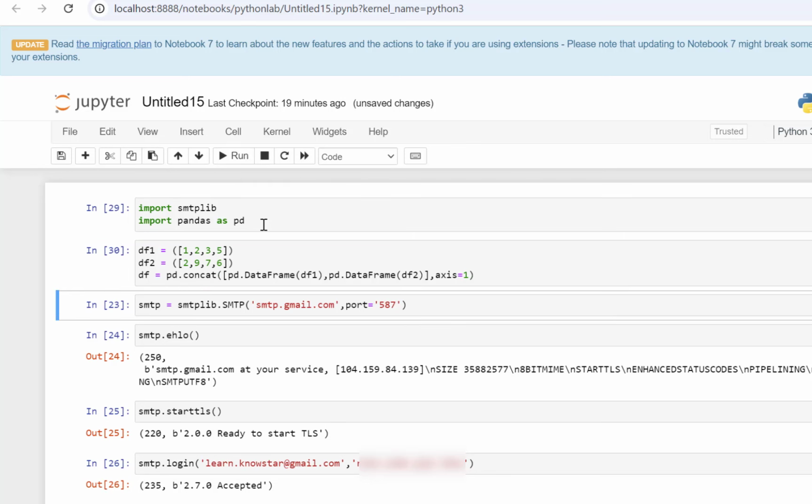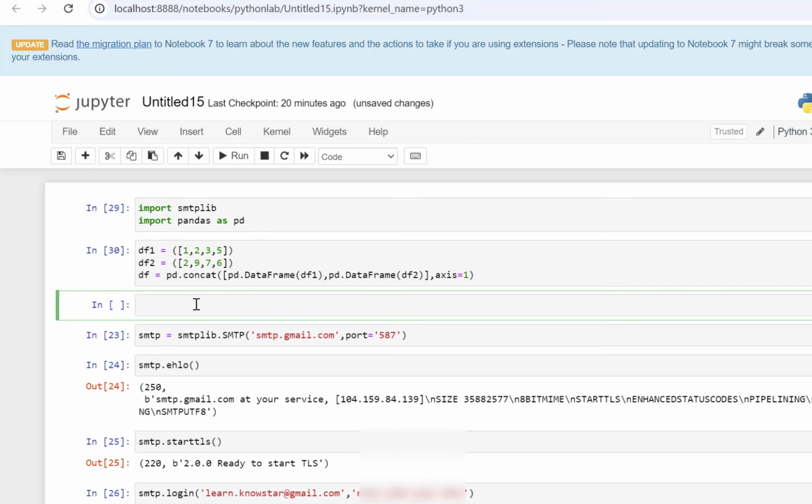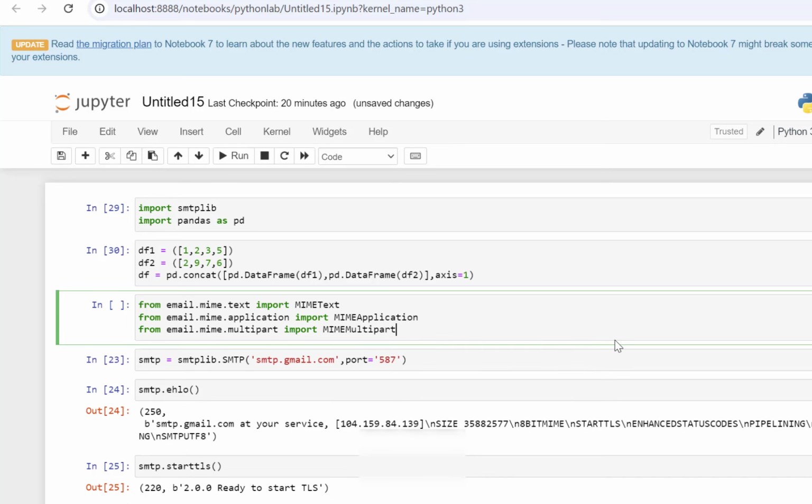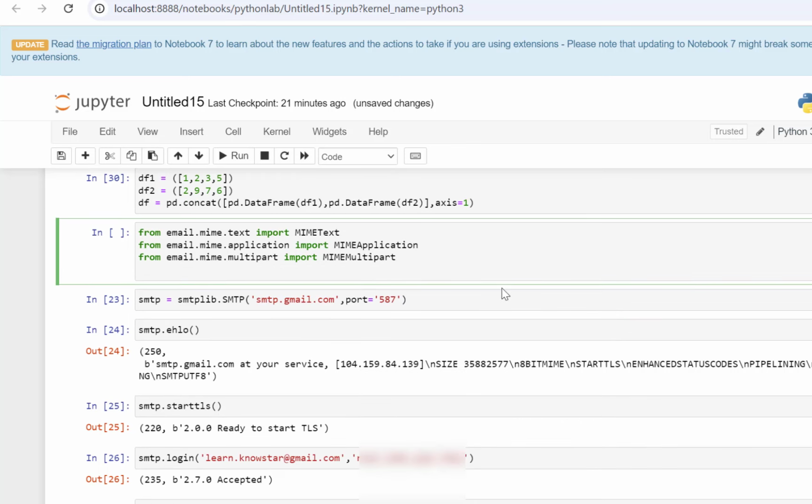And now to format this email, we need to define some MIME objects. So we are going to say from email.mime.text import MIMEText, and from email.mime.application import MIMEApplication, and from email.mime.multipart import MIMEMultipart. And now we are going to start defining our message.